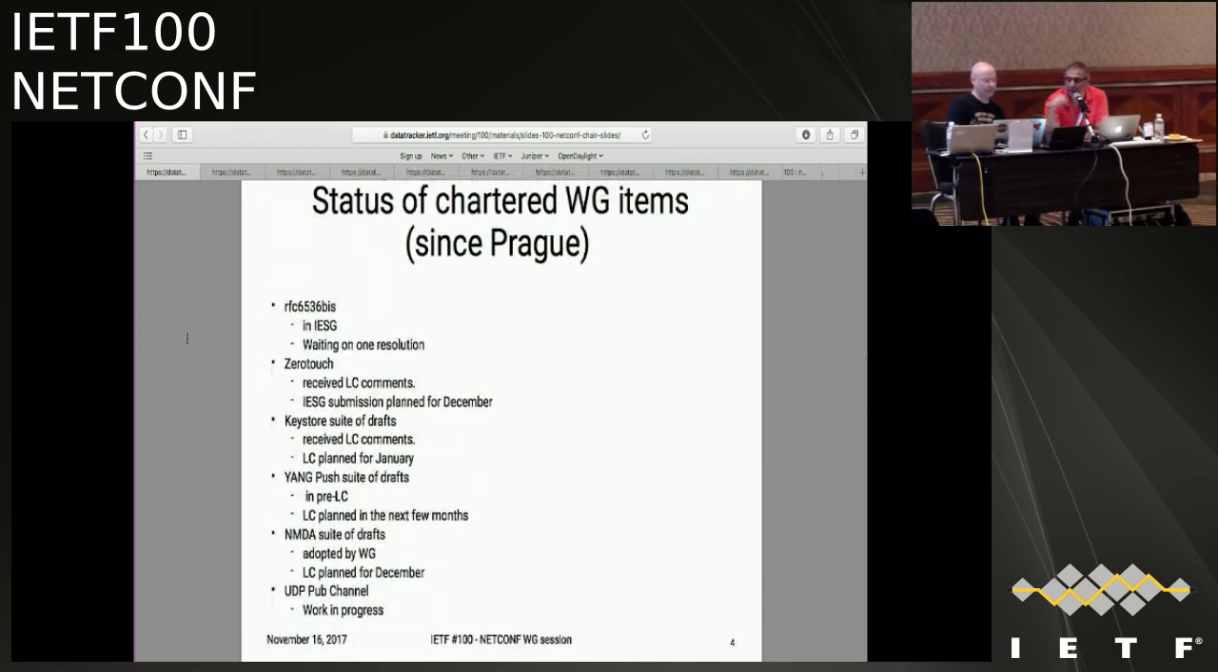Status. So RFC 6536bis went through last call, went into IESG. There was a comment that went into further review with the working group. I think we are right now wordsmithing on the last set of changes. I hope to turn it around and send it back to the AD to progress it through IESG.